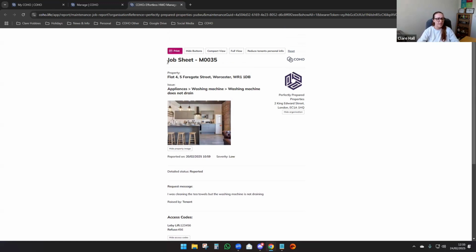So if we click print, you can do the classic print as PDF and send it over to them. And again, we can hide buttons. We can also have a compact view, see a full view, and we can reduce tenants' personal information as well.